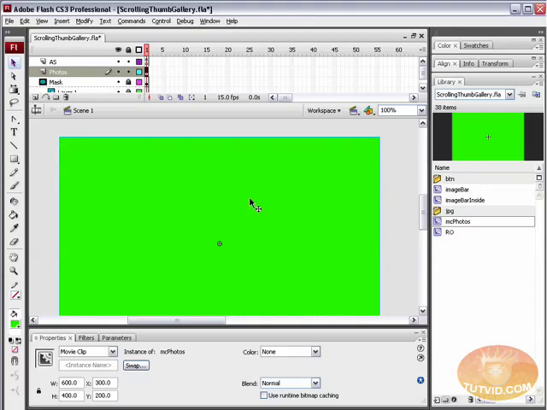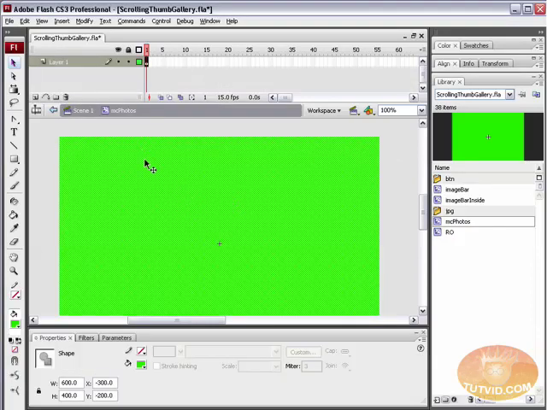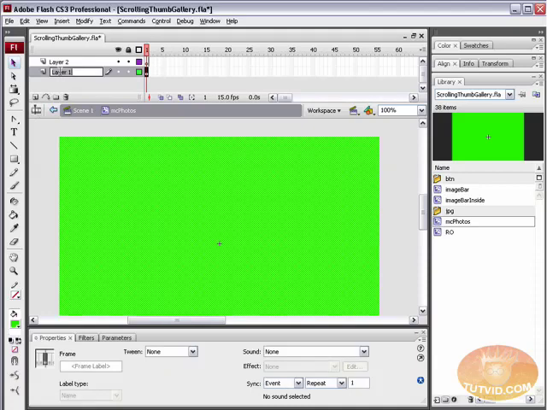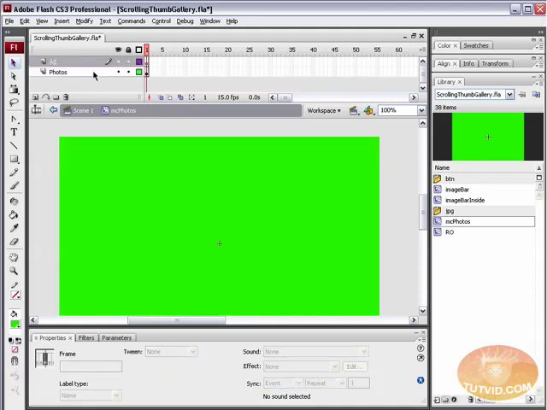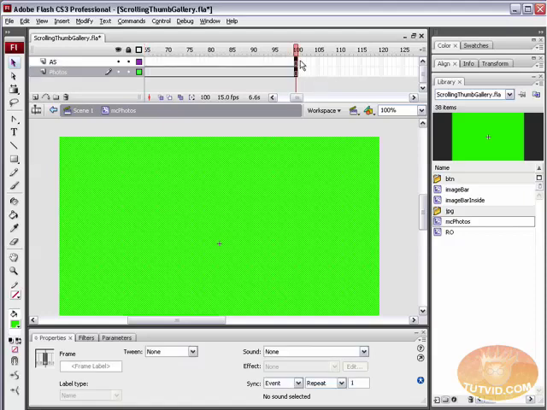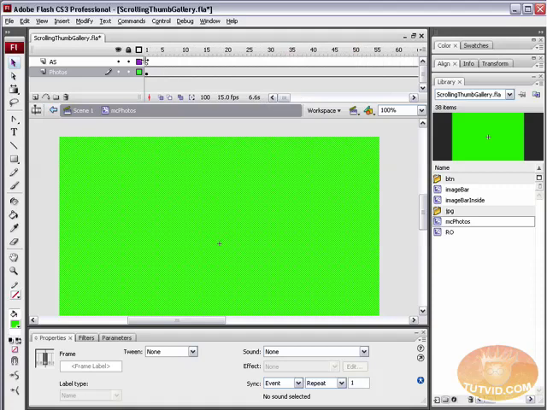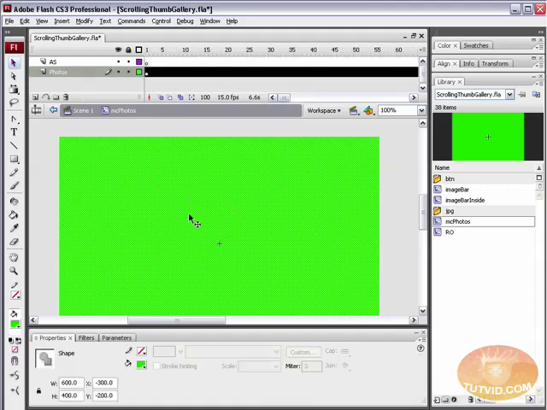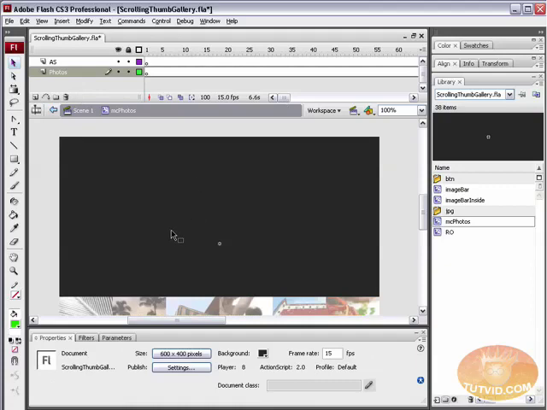And now double click into there. And we want to create a couple new layers. Actually, one new layer. We're going to name this bottom layer Photos, and the top layer AS for ActionScript. And we want to drag out 100 frames. So I'm just going to select the 100th frame, excuse me, and hit F5 to drag out frames. So now we've got frames between 1 and 100. Perfect. I'm going to select this green box and just delete it now.